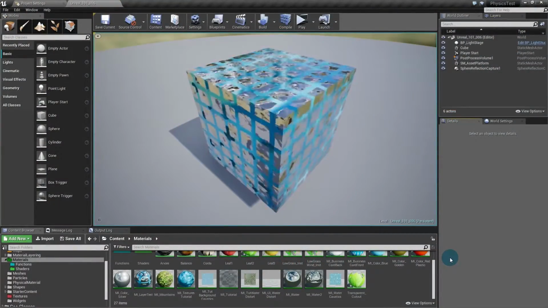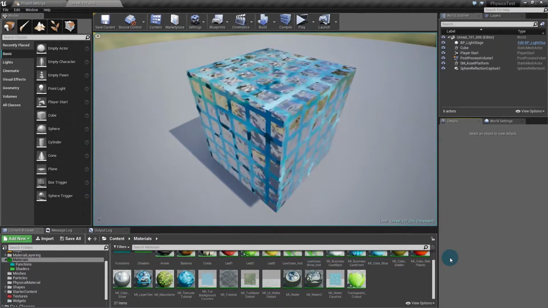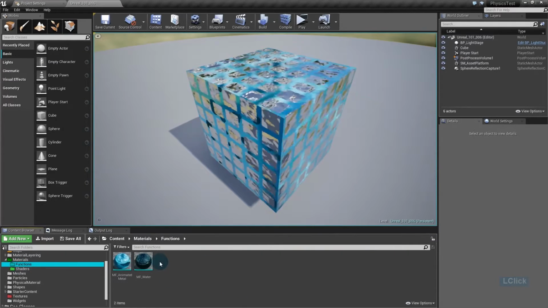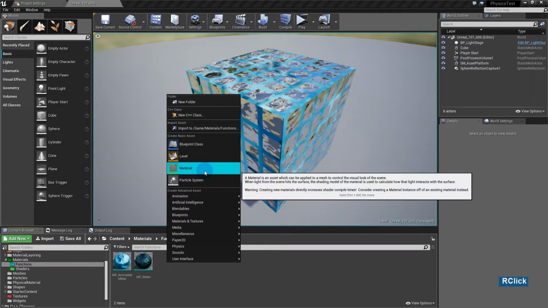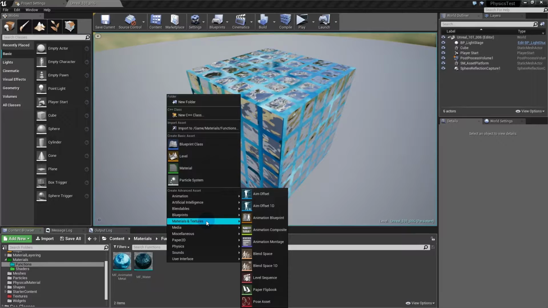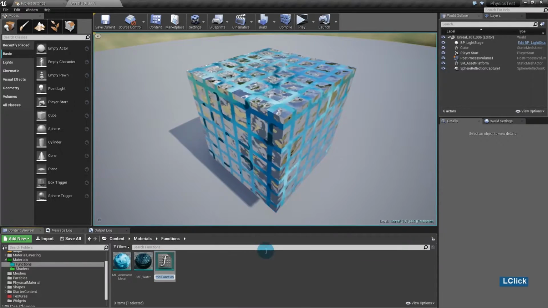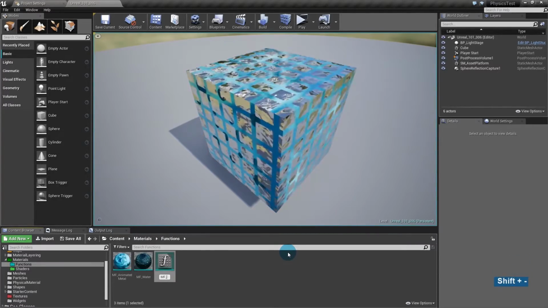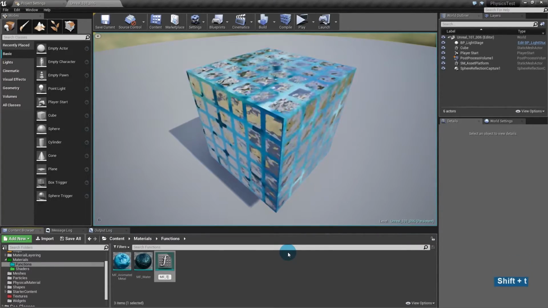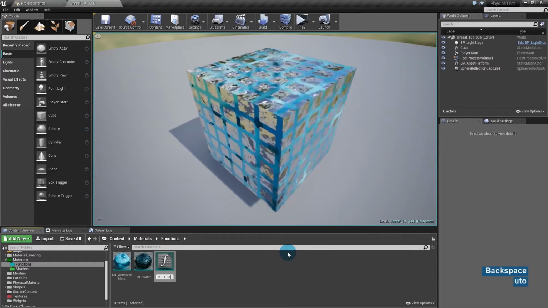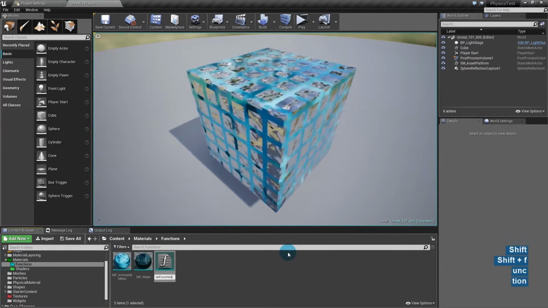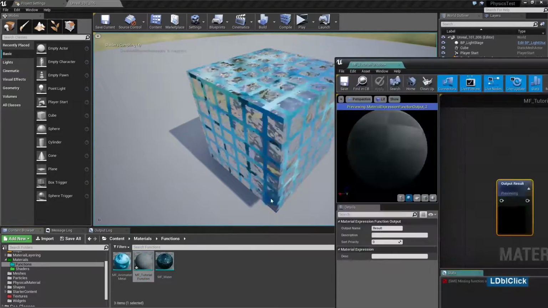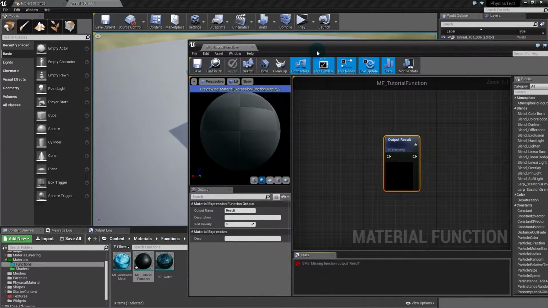The first thing is, how do you create a material function? I have a folder here just for it in this project. You right click and go to materials and textures, material function. I'll name it MF for material function underscore tutorial function. That's how you create a material function. I double clicked it to edit it.